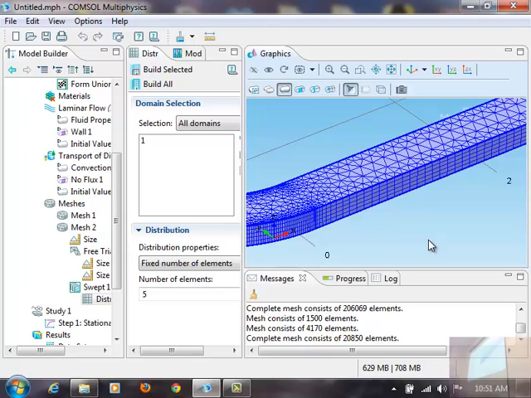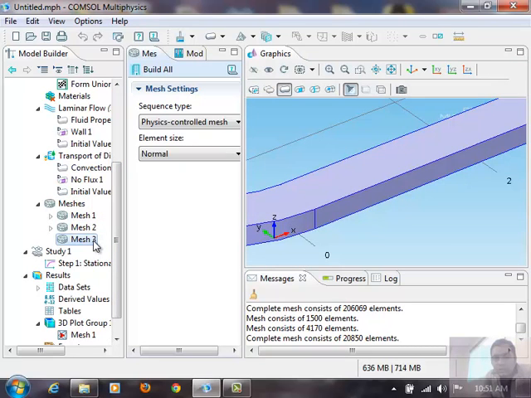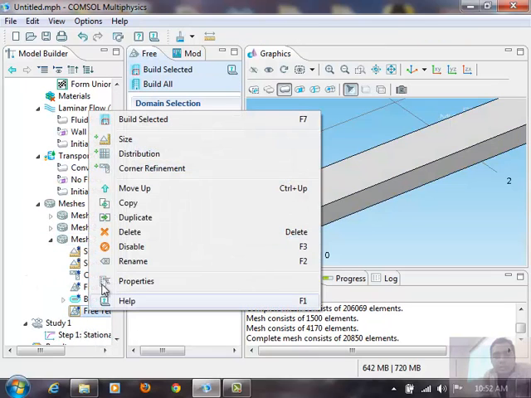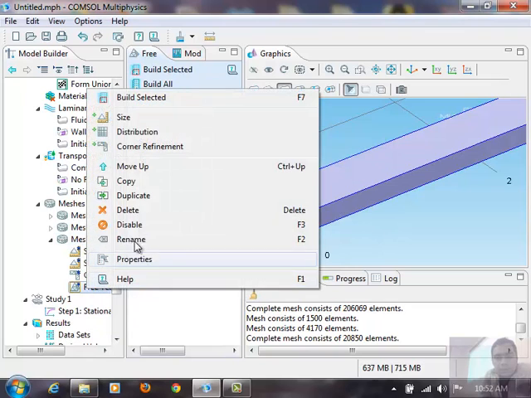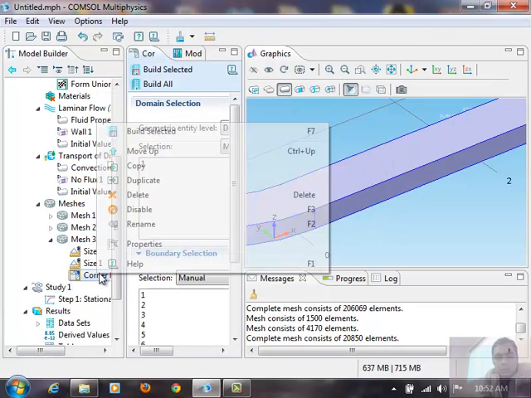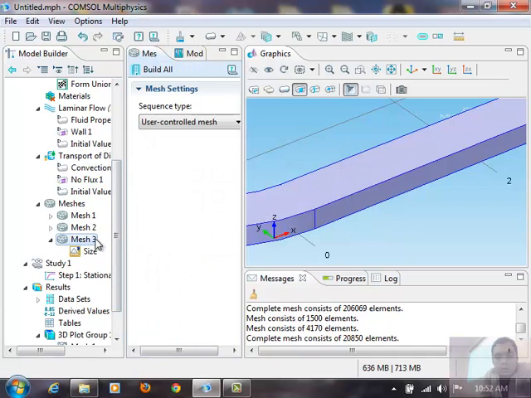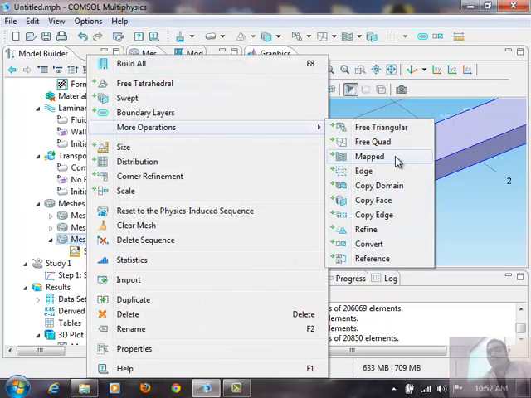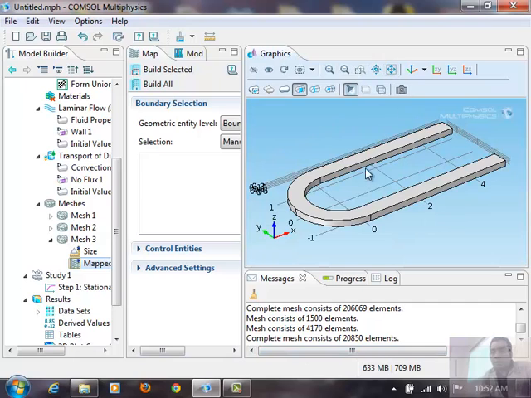In a similar way, if you want to construct the mapped mesh, you can again add another mesh. Now I want to do the same thing, so I'm just going to select user controlled mesh and delete all these pre-built nodes. Now instead of free triangular, we're going to select mapped in the more operations. Again, the procedure is exactly the same. So I select this top face, add it here, and then give a distribution.